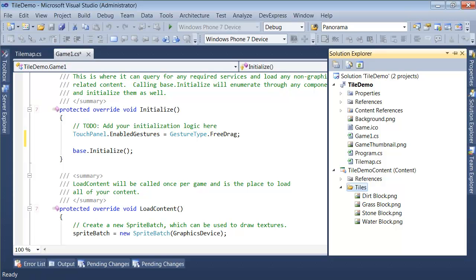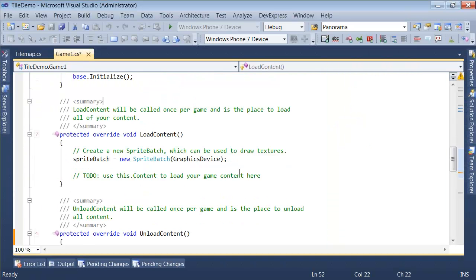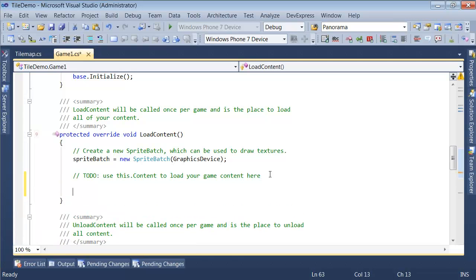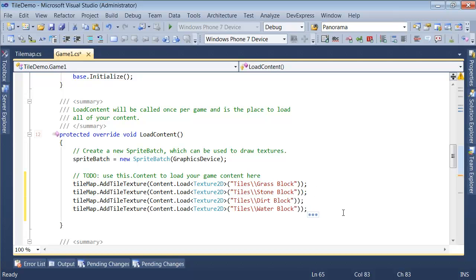And then in our load content method, we're going to actually add some code to load those in. And because we created a method in our tile map class, we're going to call the add tile texture, and we're going to load in each of the four. And you notice we have to specify the folder name and double backslash because of the escape character, so that way it knows where to look to find the right images. And we use the content.load, and we're just passing it right into add tile texture of our tile map, which in turn will stick it in our texture list in the tile map class.